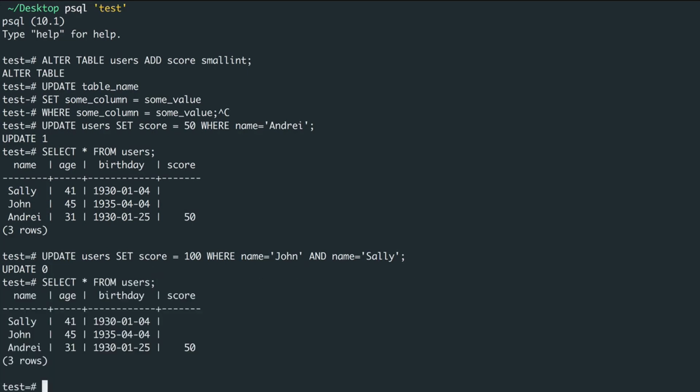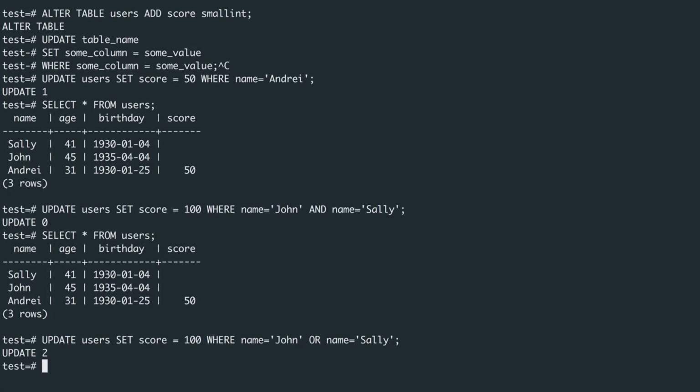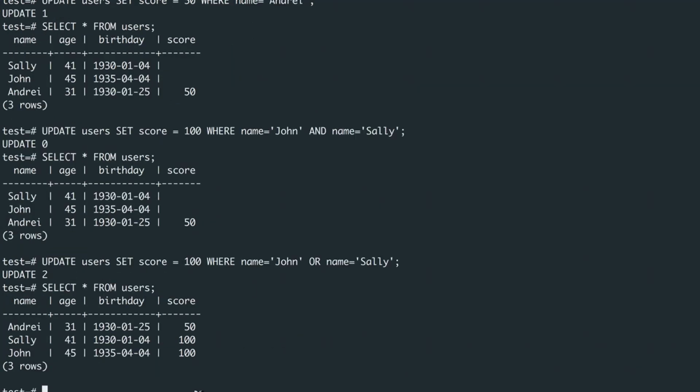If I go up to select users, you see that I did not get an update. And that is because and, just like we did in JavaScript, means that name should equal John and Sally. And we don't have that. It should be Sally or John, right? So we can just press up to get our old command and change this to or. We have 2 updates that just happened. And if I look up users, look at that. I have Sally and John with score 100 and Andre with 50.